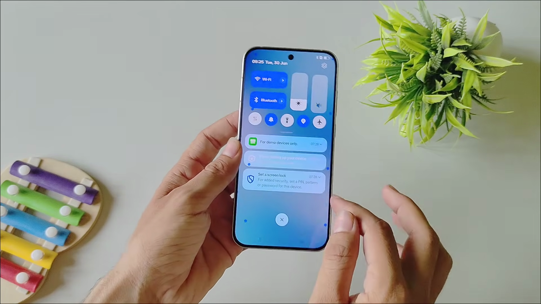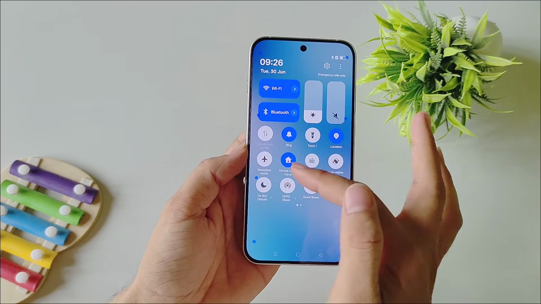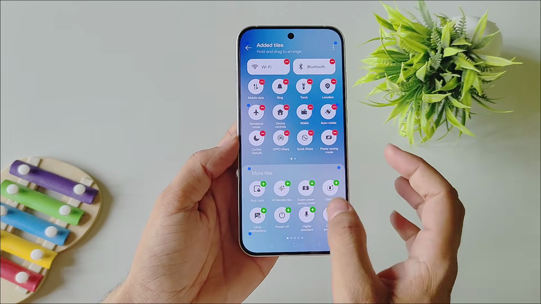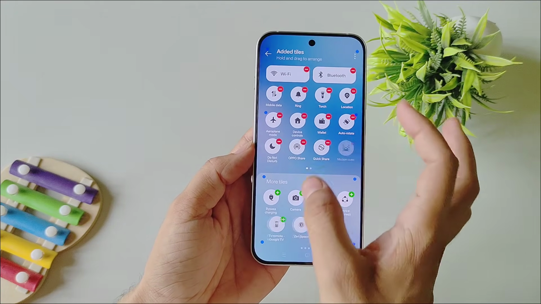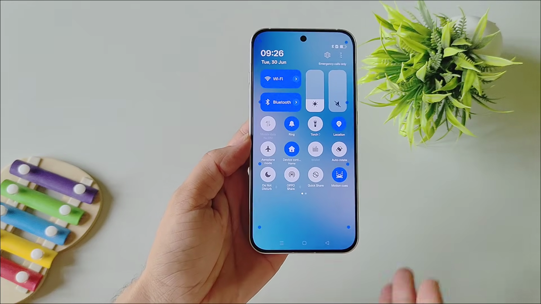You can also enable and disable them from your control center. By default, this is not here. You have to click on these three dots and then select edit tiles. There you will see the motion cues added to your control center, and now you can enable it and disable it from here as well.